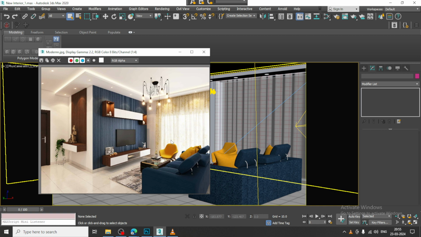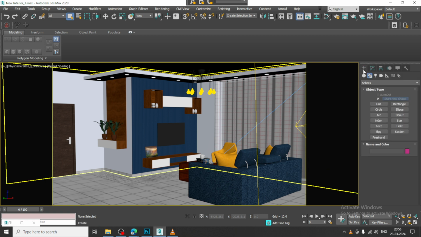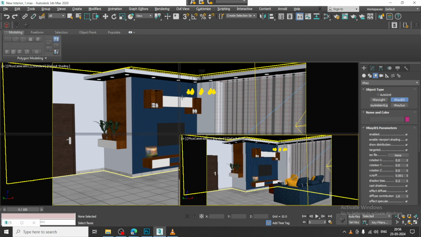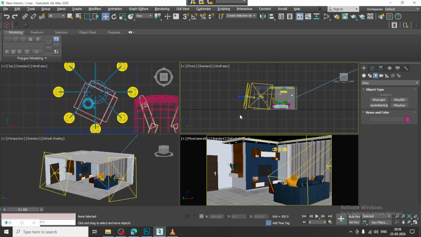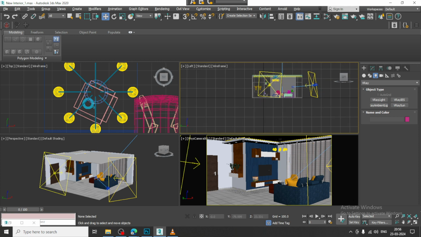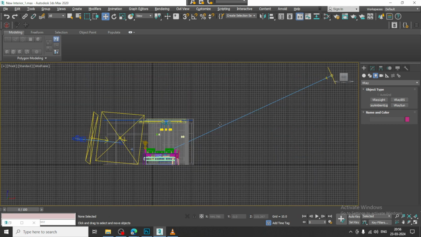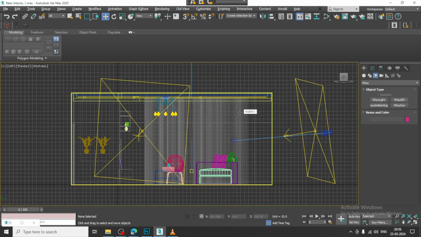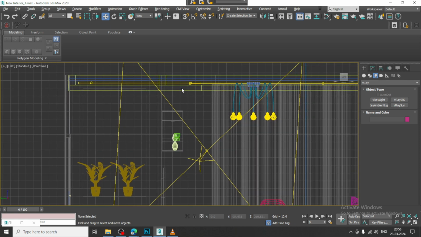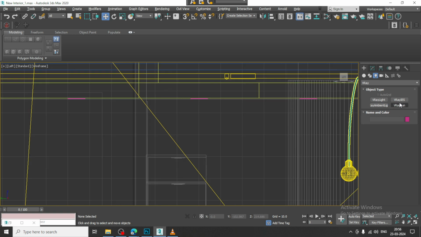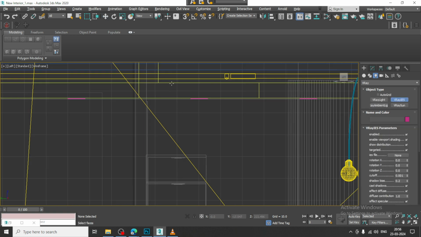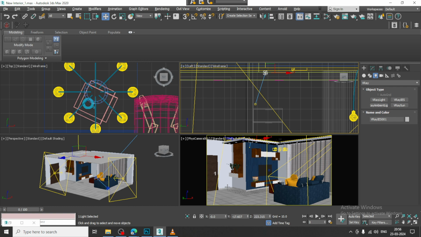So let's get started. As you can see over here, we have started with the lighting of this particular interior. So let's start lighting with a Vray IES light. Let's assign some IES light over here. I'll make this view a left view, and I'll just drag it. Let's take an IES light. I'll just drag this over here.